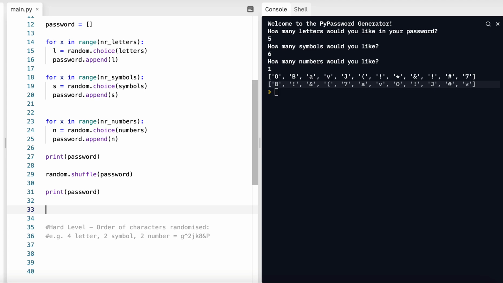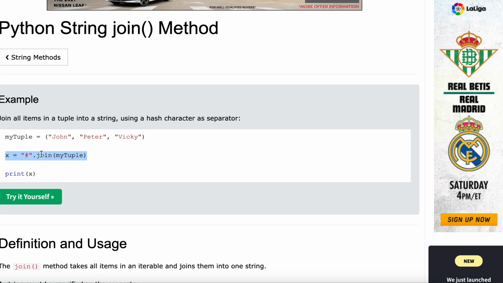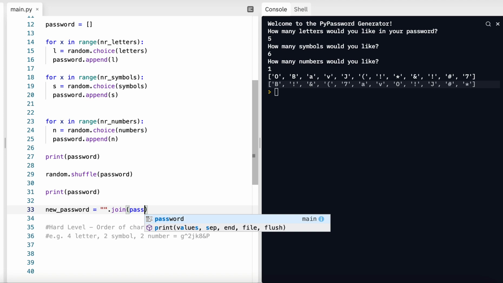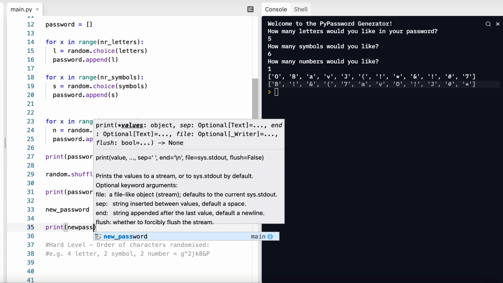Now the last thing to do is actually to join these. So the syntax for that is this, a separator and then .join, and then pass in the list that you want. We're going to separate that on an empty string, and .join, and then we can call this variable new_password. .join(password), and then print new_password.